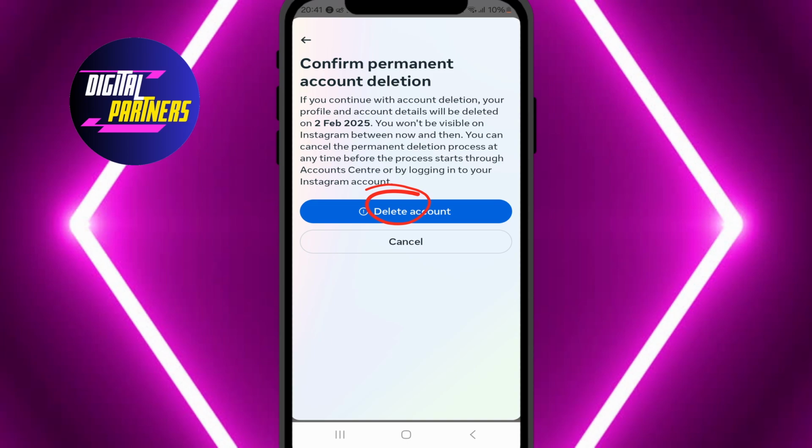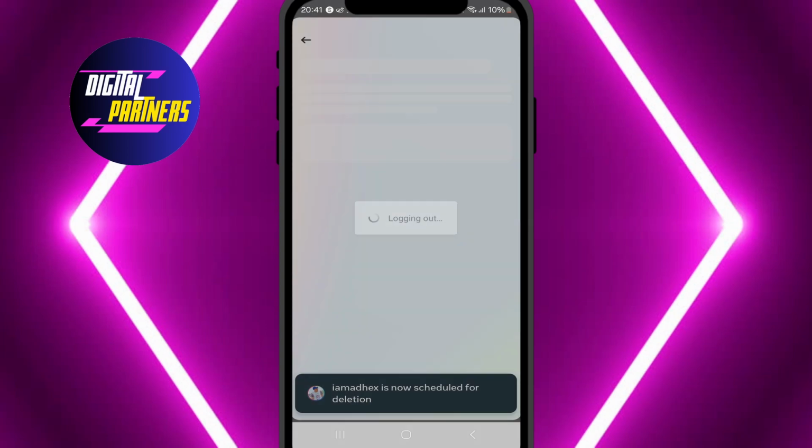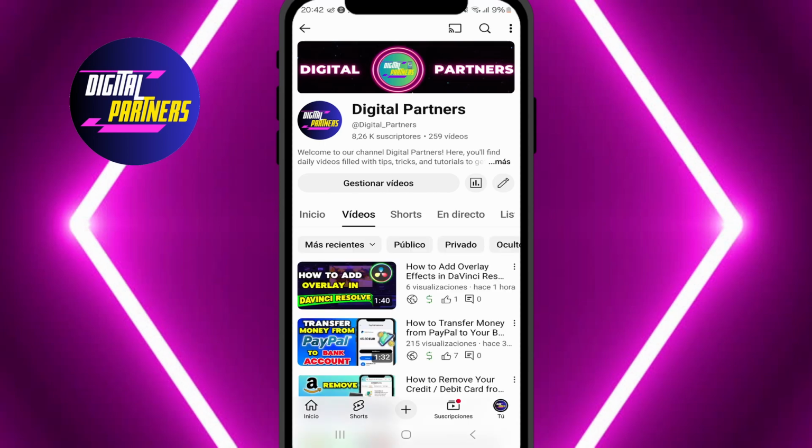Your deletion request will be processed, and after 30 days, all your data will be permanently deleted. Just remember, if you change your mind within those 30 days, logging in will cancel the deletion request. And that's it. Now you know how to permanently delete your Instagram account.